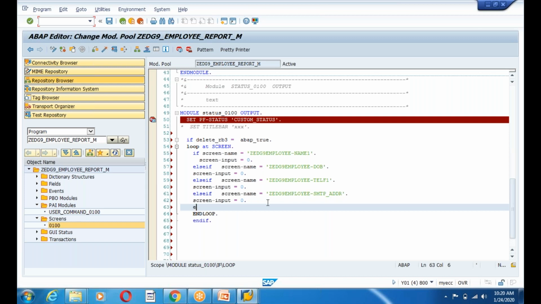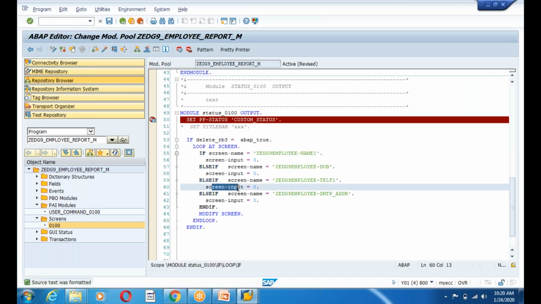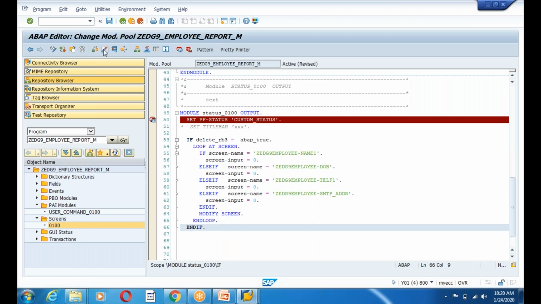And end if, because this if and if, this loop and end loop, and then MODIFY SCREEN. You change the value, and if you want the changed value to be reflected, you should use the modify statement. Now activate it.